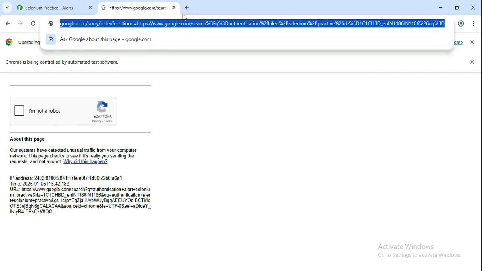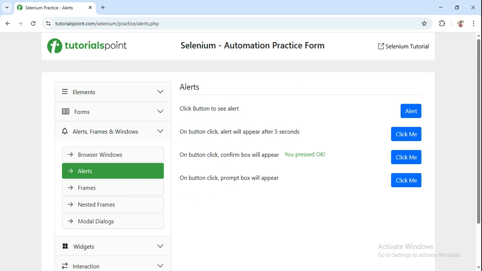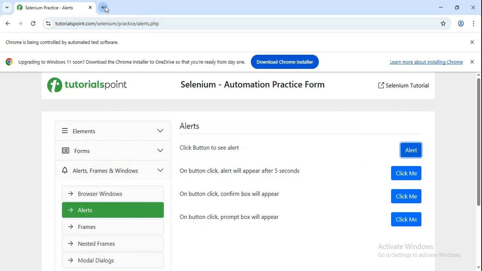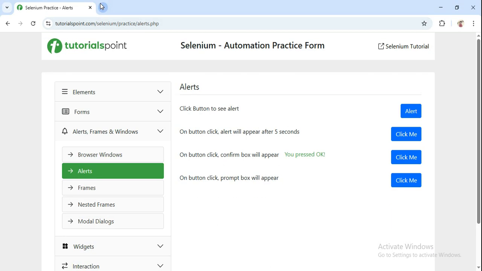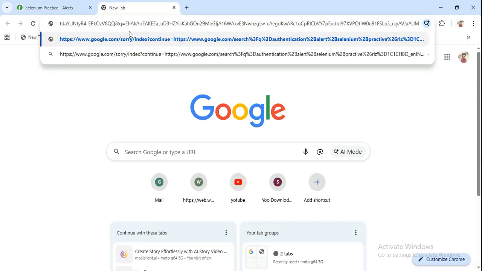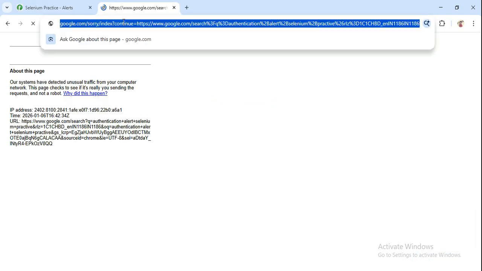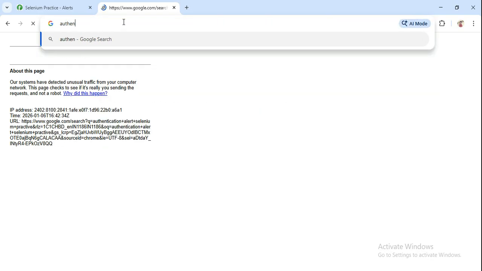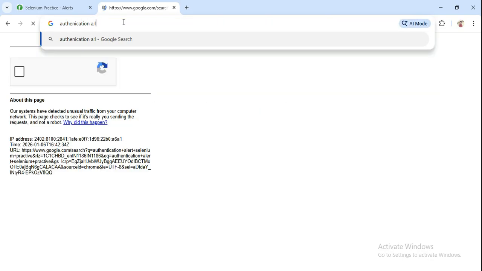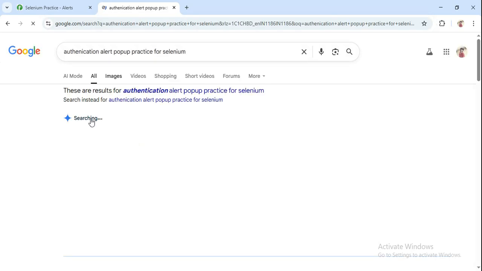I should use this one because that is opened by Selenium, right? We can't open it, it won't open. Authentication alert. Alert pop-up practice. Authentication alert pop-up practice for Selenium.